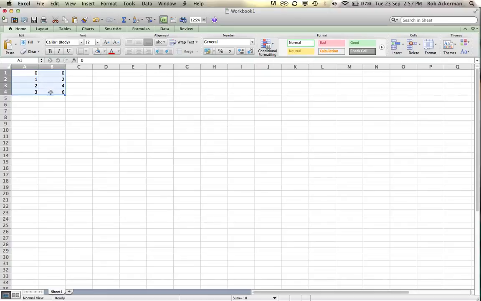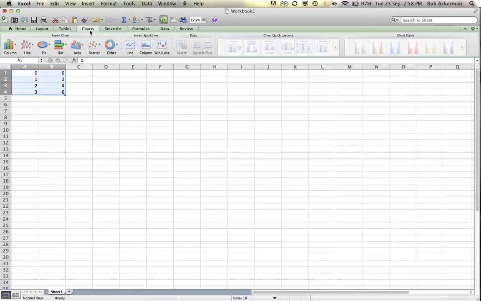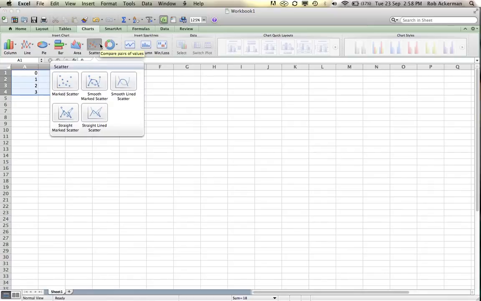Highlight starting at the top here and dragging down. Go to Charts, and now you'll be given some options. Now we want to make a scatter plot almost all of the time here. So let's see what they offer us.